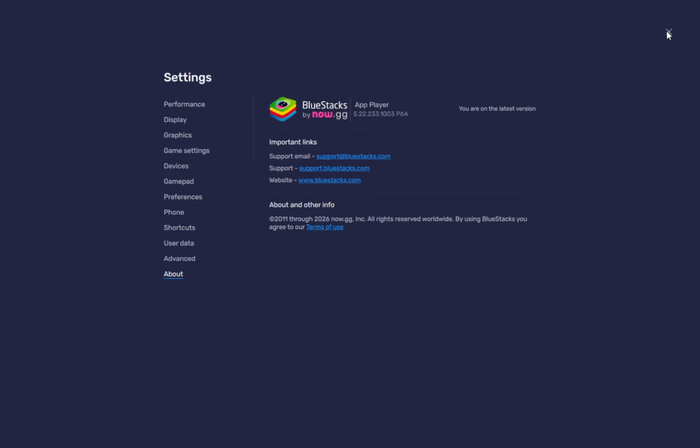Next, click Update. This action confirms your choice to install the downloaded update. The installation process will take a few moments, during which BlueStacks may close temporarily. This step is vital because it ensures that the changes are applied correctly to your application.